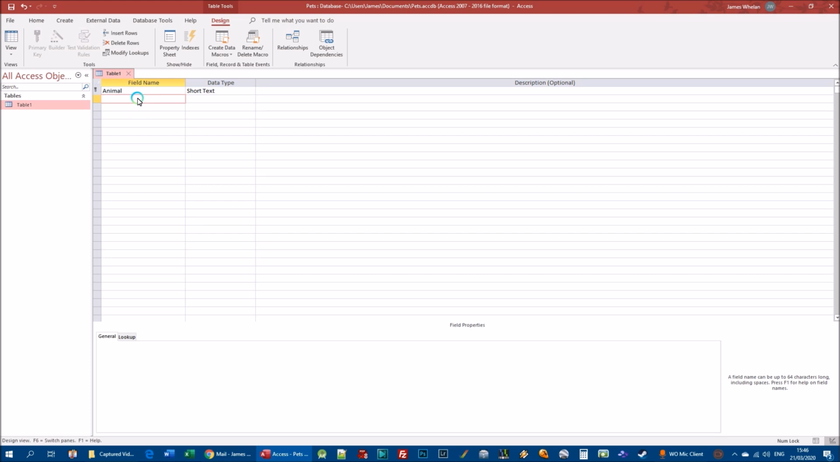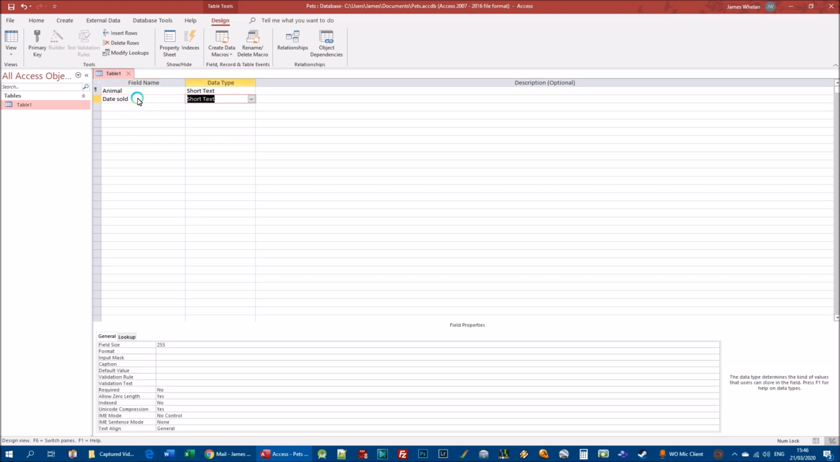Now I'm going to enter a field name called date sold. I'm going to press tab again. By default, it's going to supply short text as the data type. I don't want short text this time, so I want to change the data type for date sold. The clue is in the name there. I'm going to be storing dates here. So instead of short text, I'm going to click the down arrow and select date time, because I'm going to be capturing a specific type of data in this field, and that's going to be date sold. And again, I'm just going to ignore the description.